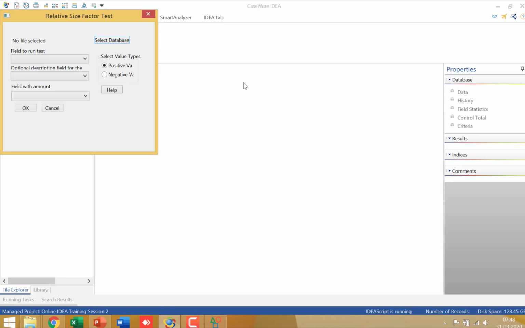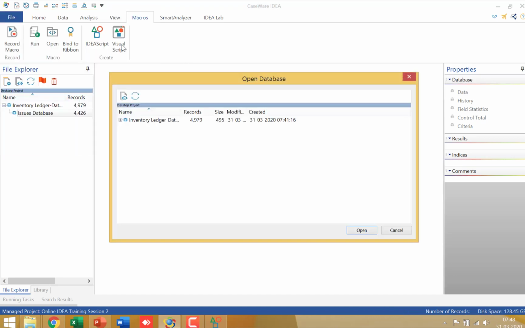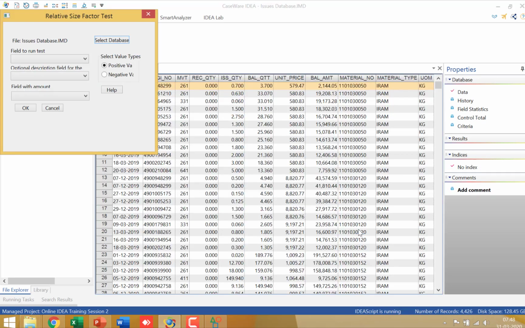click on run. Once again, it asks me to select a database. You see, it's a very convenient and interactive test. I expand inventory ledger, choose issues database. Now it asks me which field do I want to run the test on. In my case, it would be material.